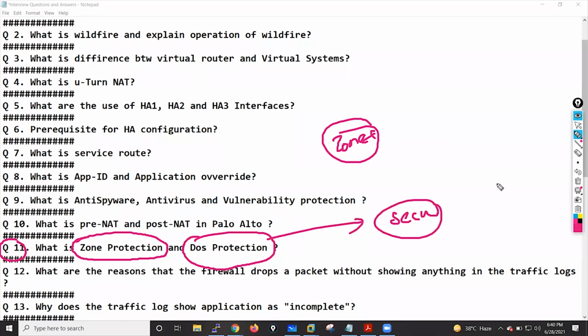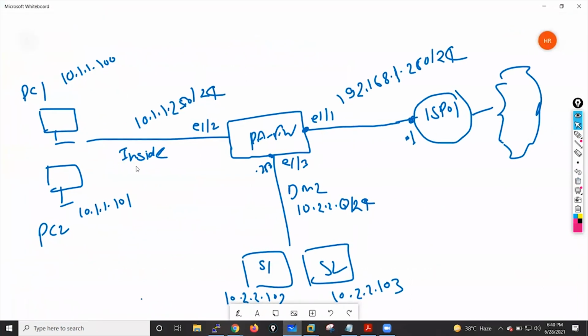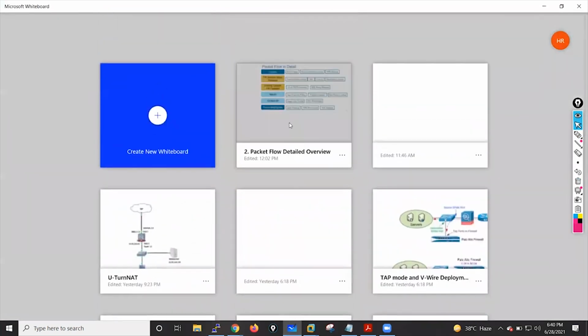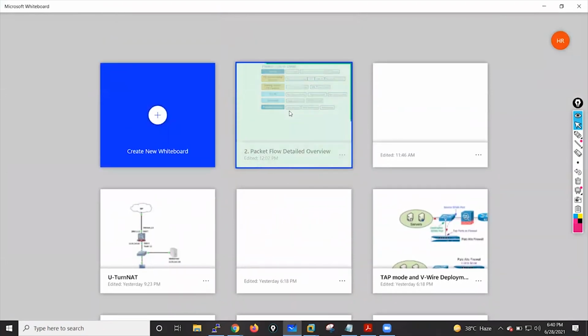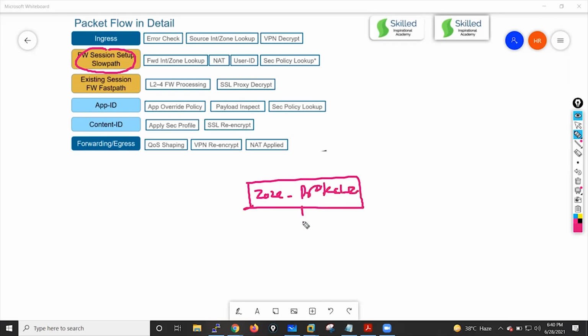And if I talk about the packet flow of this Palo Alto firewall, let me open one of the packet flow files. Let's open this one, so you will get the idea here. If you see this particular place, your connection setup state, when a packet reaches the connection setup state, first of all it will match with your zone protection profile. Then this packet goes for forwarding, or we can say routing lookup.